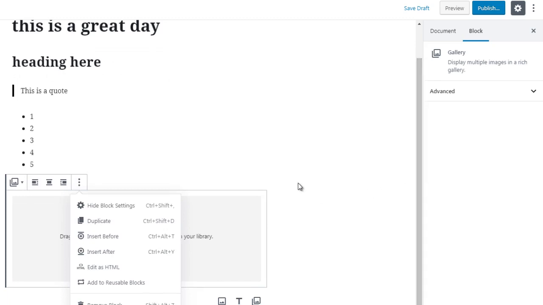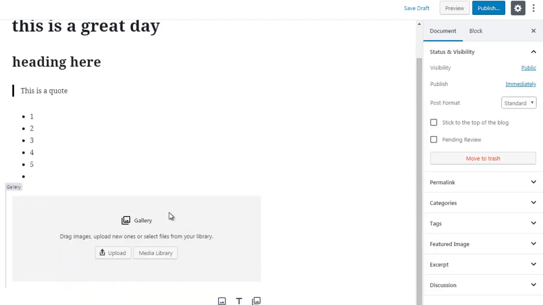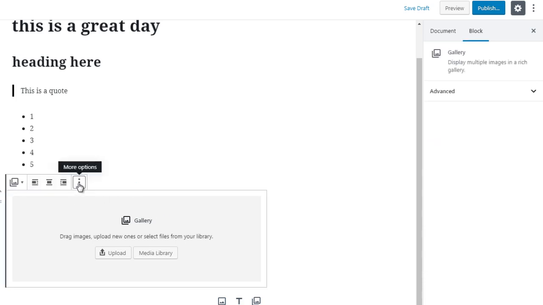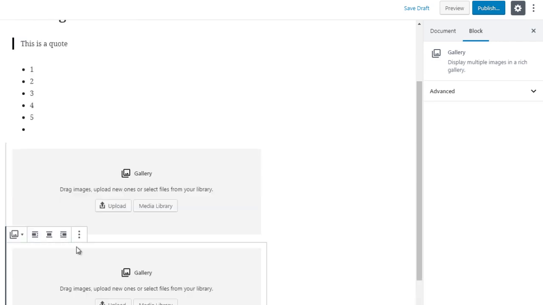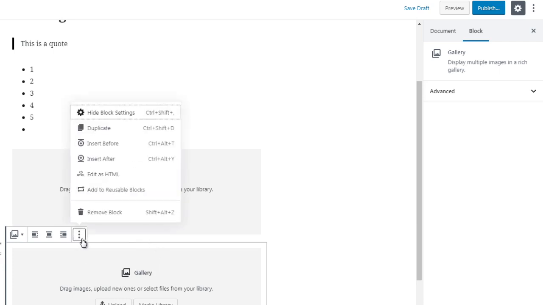Now, if you want to duplicate something that you have created, let's say we have a gallery and we really like the gallery, but we want to add the gallery at the very bottom, we can do that as well. To do that, you would simply click that block, click on the more options and click on duplicate. And as you can see, it has made a duplicate of that block. If you want to delete that, you can click remove block.